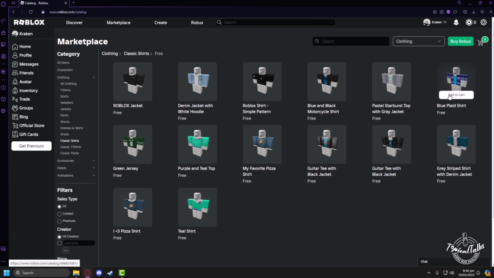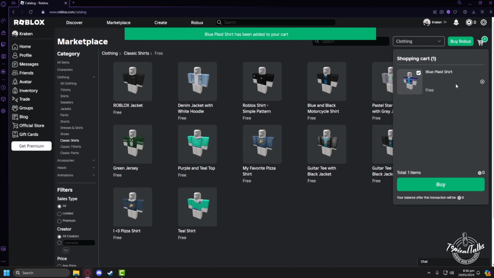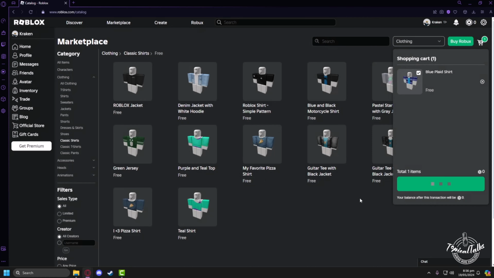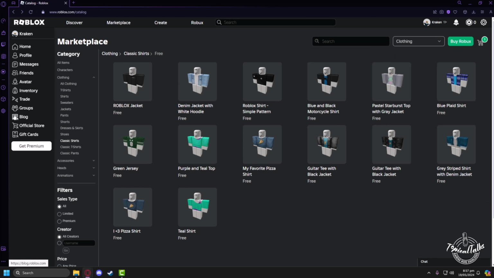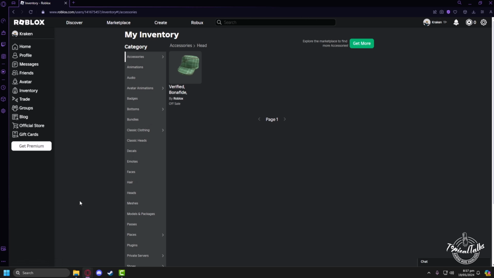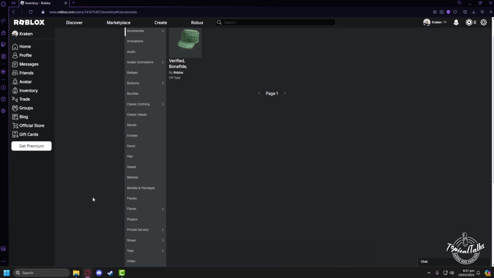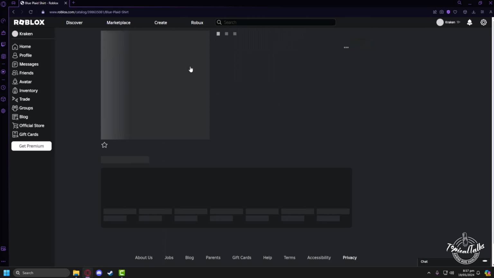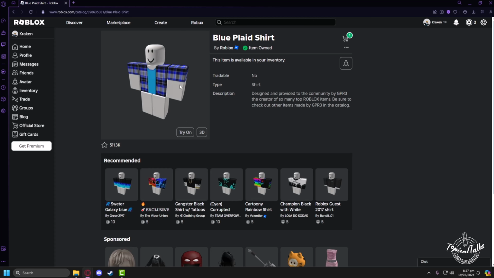So I'll buy this one, so I'll add it to my cart, then click on buy and click get now. After the purchase is complete, if I go to my inventory, then classic clothing, classic shirt, I'll see that the shirt is currently in my inventory and I can use it in any game I want.